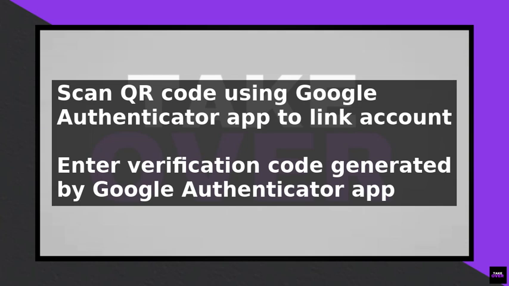It is essential to save the secret key provided by Crypto.com during the setup process. This key will allow you to recover your Google Authenticator account in case you lose access to your device. Store the secret key in a safe and secure location, such as a password manager or a secure note-taking app.